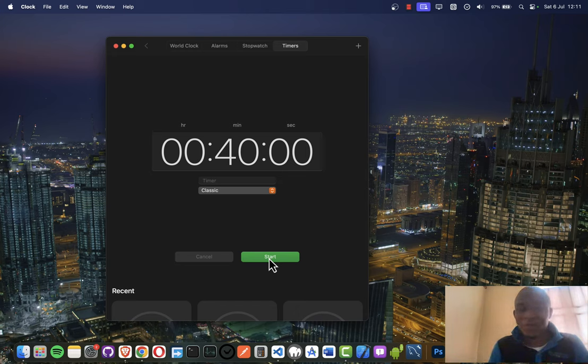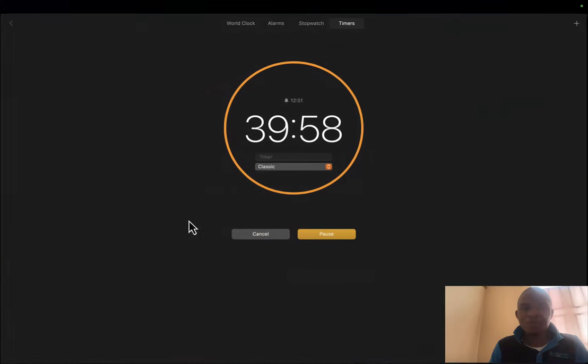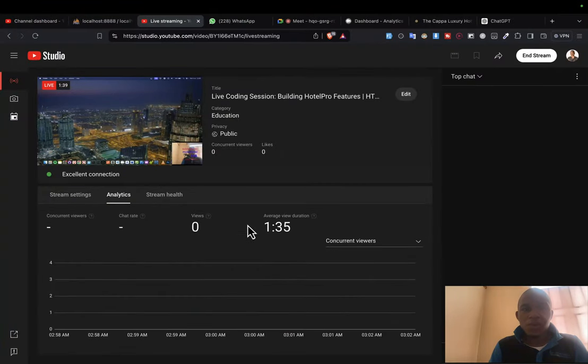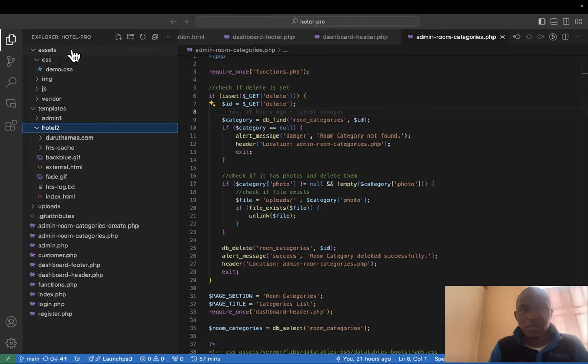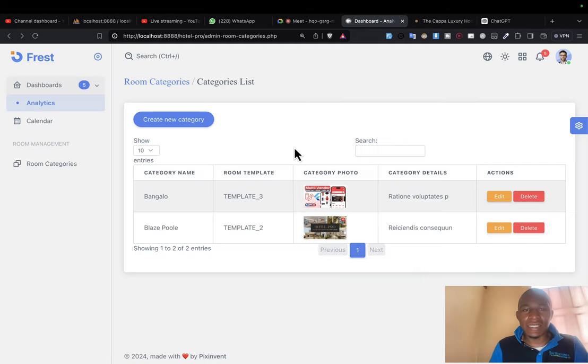As you know, we always do 40 minutes, so I'll go ahead and start our timer. Let me put our timer there, and then I'll launch the project. I've already opened it. This is the project, HotelPro. If you still remember, yesterday we were able to finish the CRUD. Here we could edit, we could delete, we could do anything that we want. Now we're going to proceed from there.